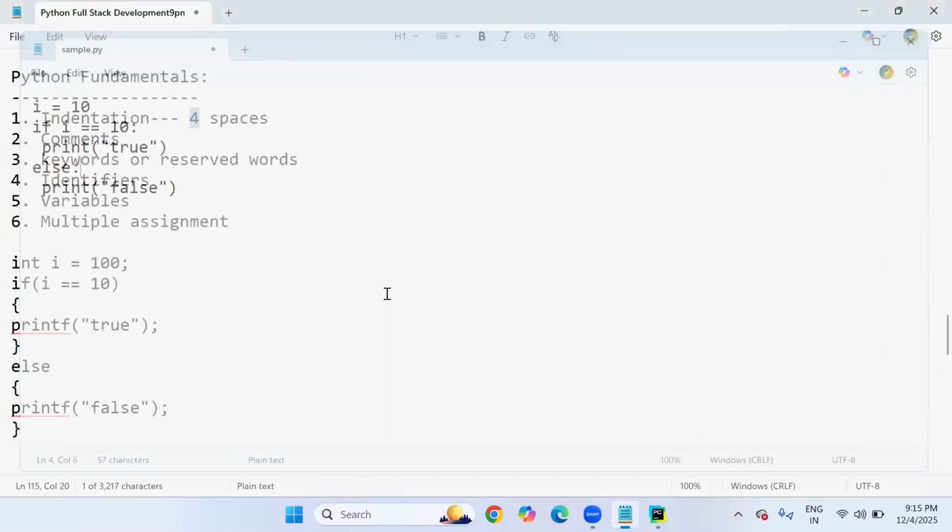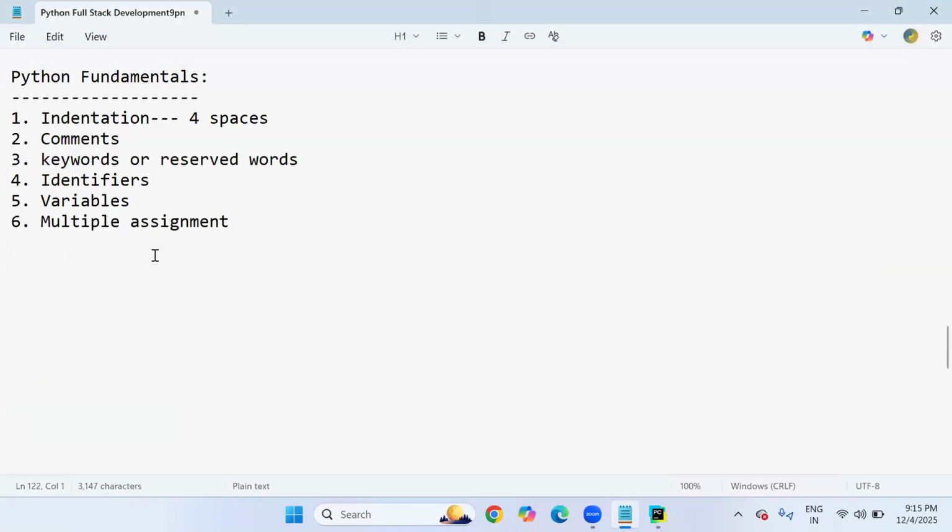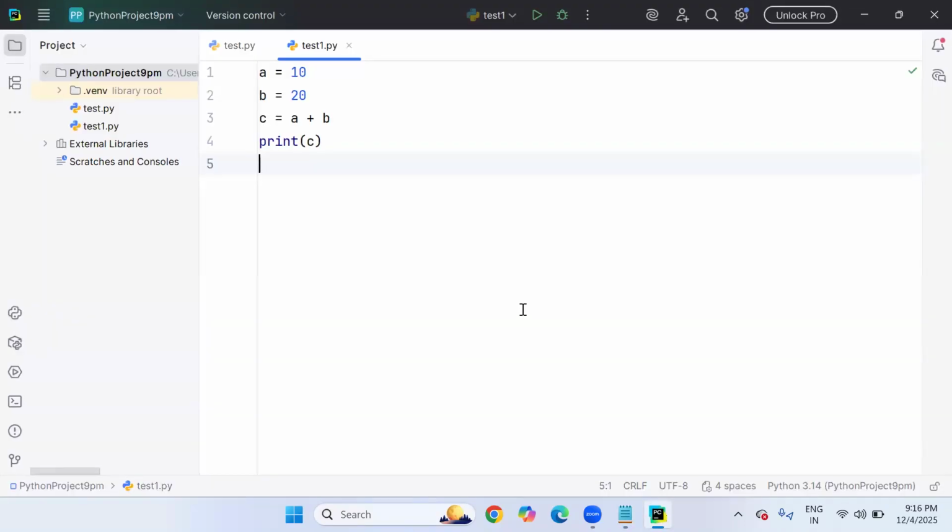Otherwise, don't go with Notepad. These problems generally we can face in the initial stage of practice of Python. That's why I strongly recommend using a proper editor like PyCharm or Visual Studio Code. Now let's write the same logic, whatever I have written in Notepad, in the PyCharm editor.